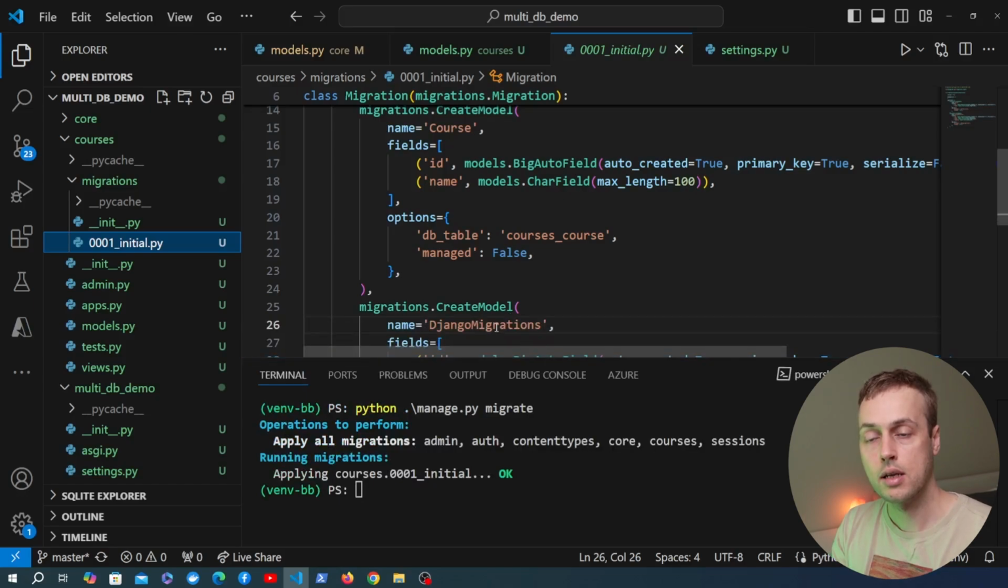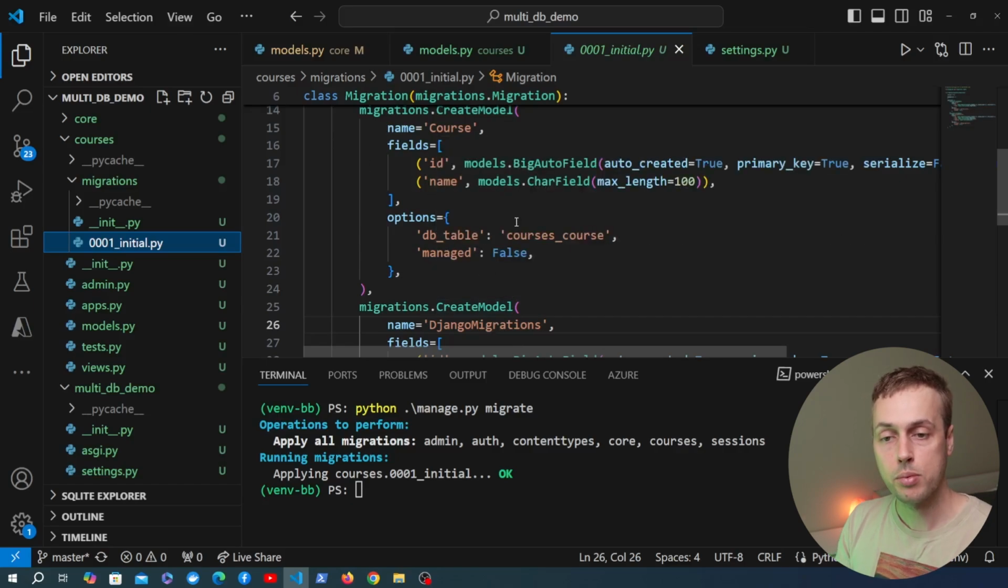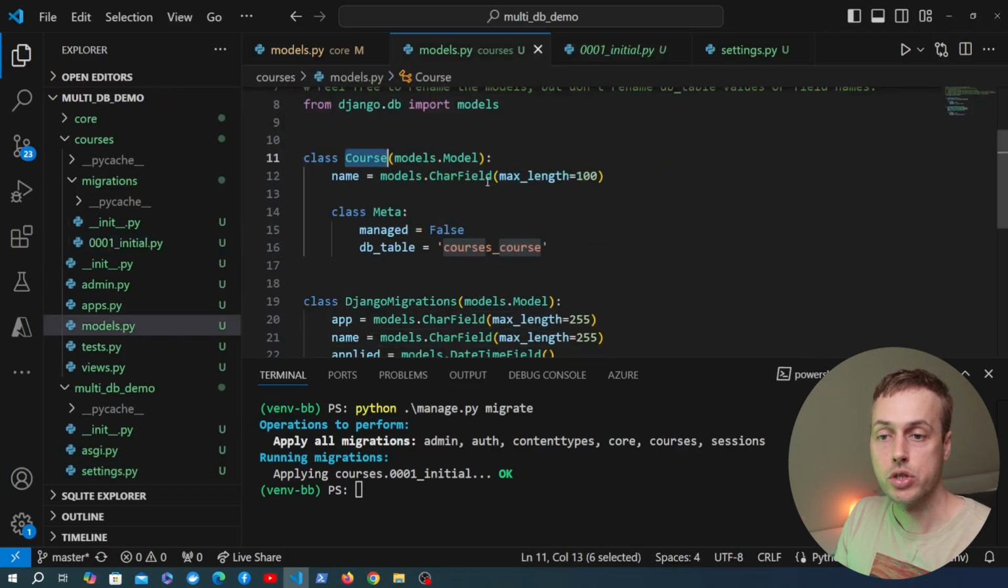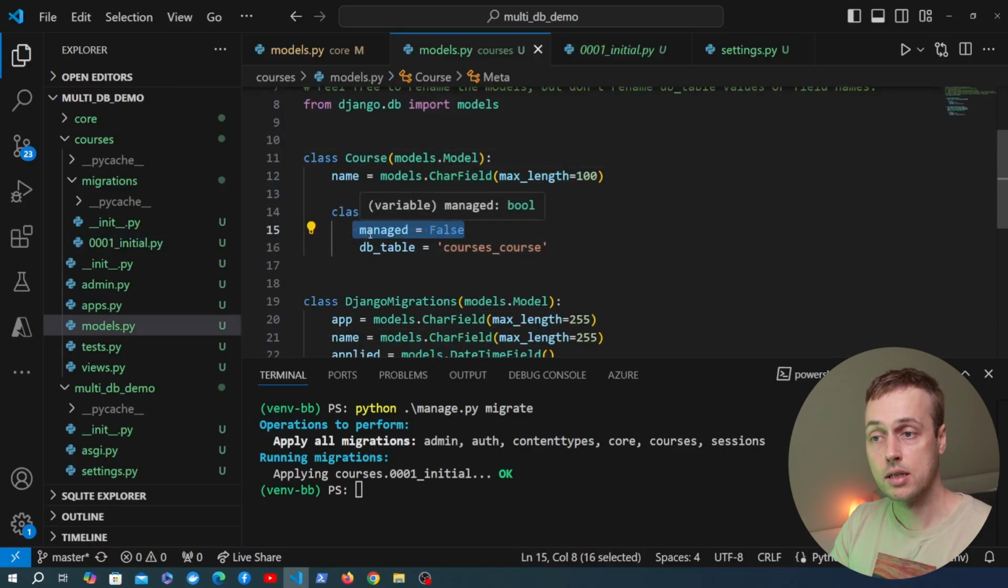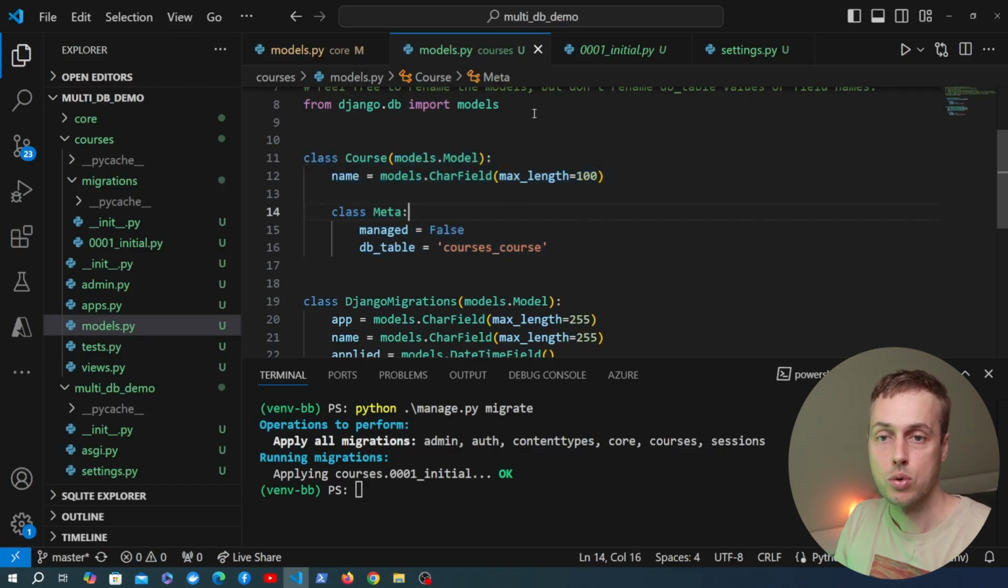So it's not going to then create that database in the default database under the hood. I hope that makes sense. Just to go over it in a nutshell, we have a course model here that is not managed by Django. This is coming from an external database, and we've generated the model using the inspectdb command, and that automatically sets managed to false, which means that Django is not going to be involved in the management of that table, but we can still use the model in our application. So we're going to do that just now.